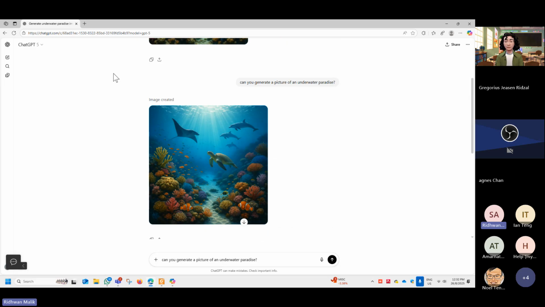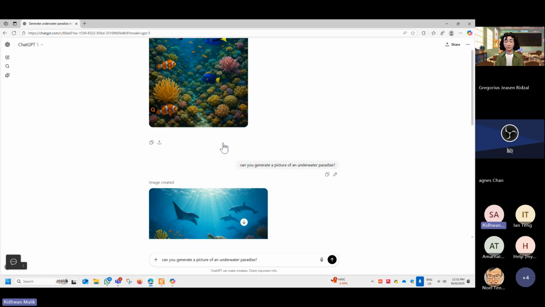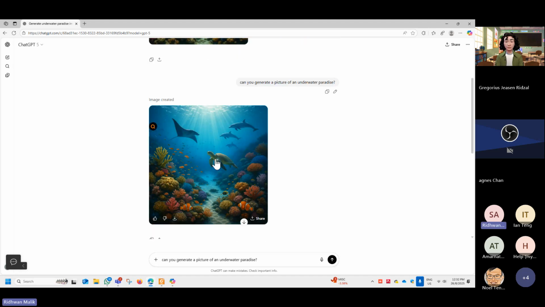And then I change this to instant, right? Can you generate a picture? And then the picture is different. See, right? This picture and this picture is different. But in terms of detail, everything's there, really nice color and everything's there.